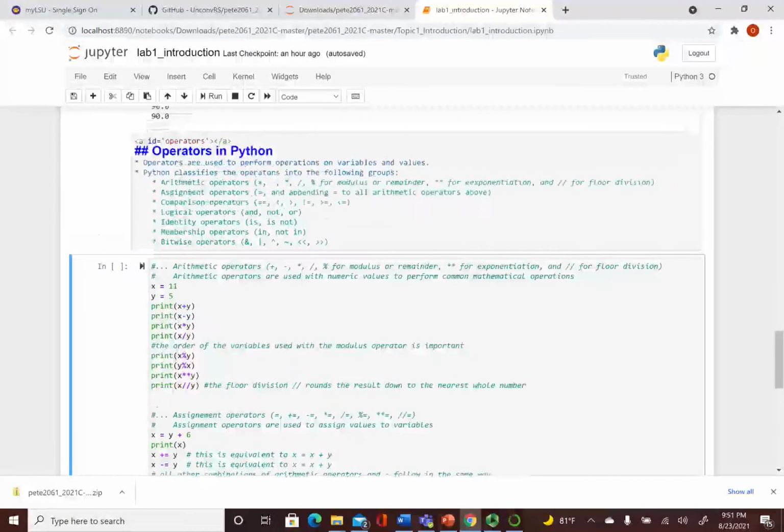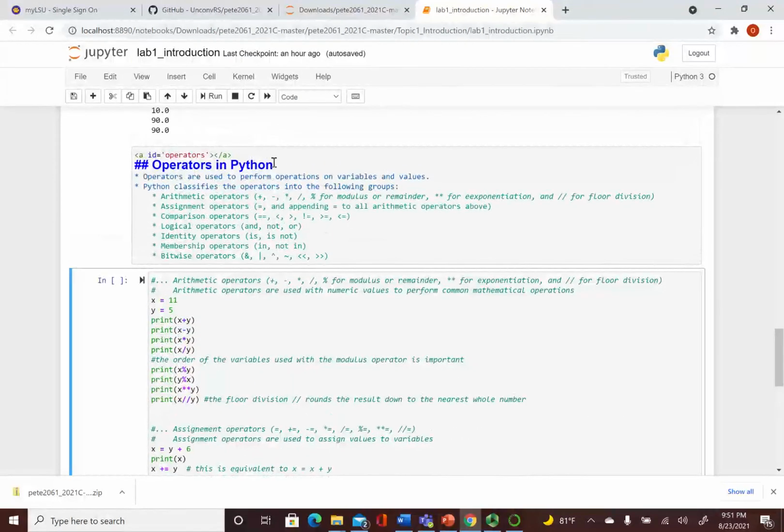So now we begin to talk about operators in Python. Operators are used to perform operations on values, on data types, and so on. Python classifies the operators into these groups, and I tried to arrange them in order of importance to us in this course. So arithmetic operators are very important.